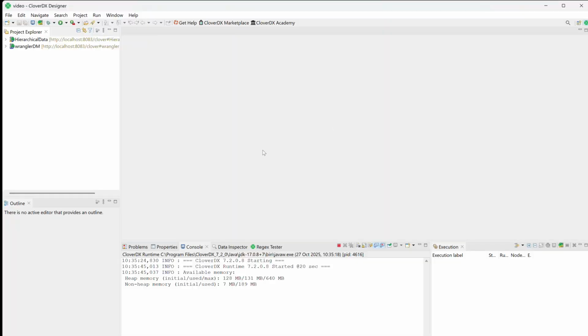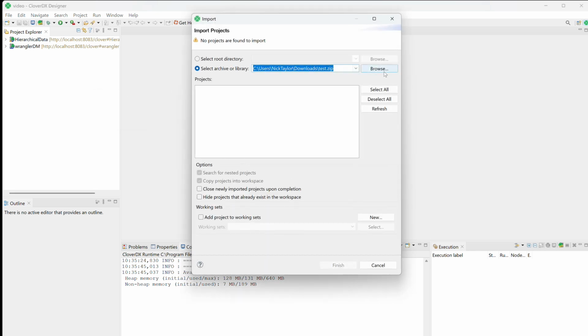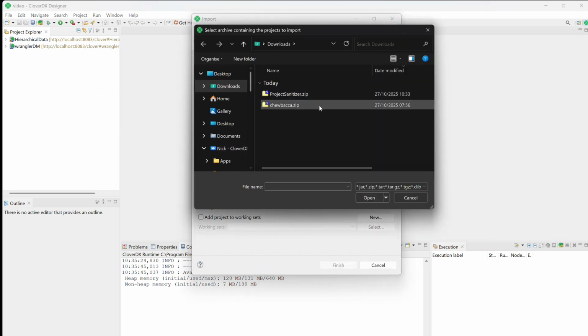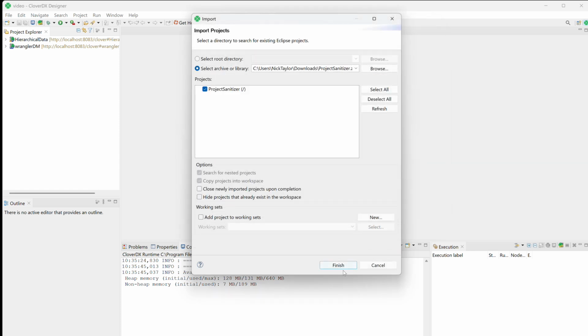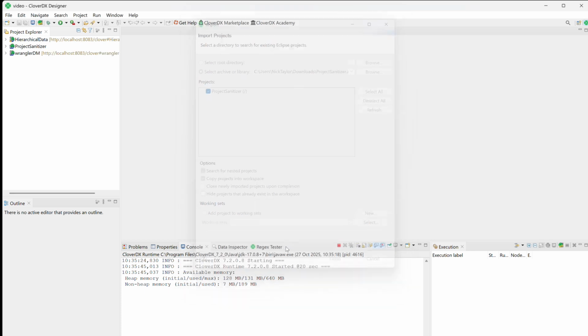I'll show you first on the designer and then on the server. So from the designer, we can just right click in this open space and click import project from archive directory or library, and then find that file that we've just downloaded here from my downloads folder, projectsanitizer.zip. Okay, and then I'm just going to click finish.